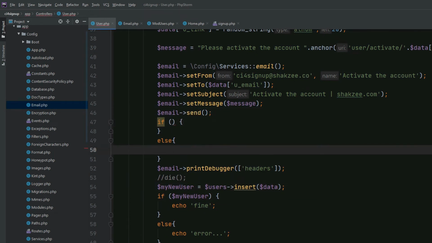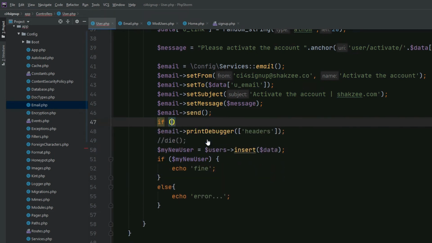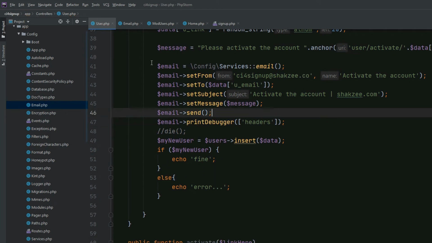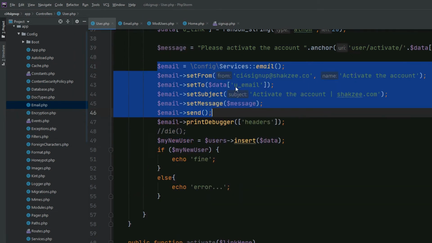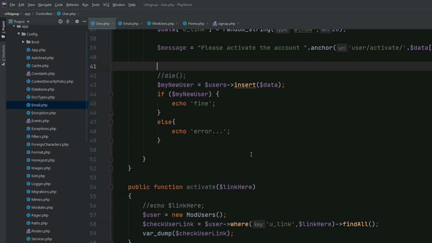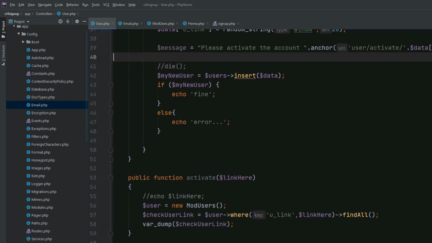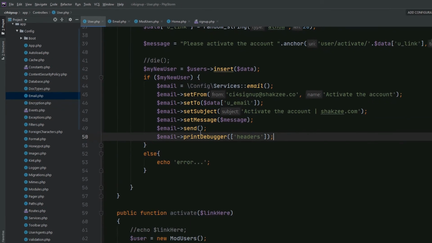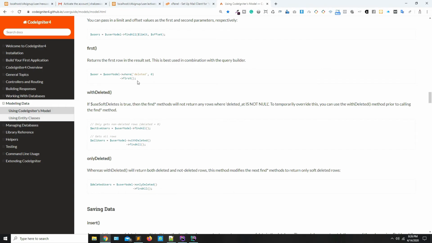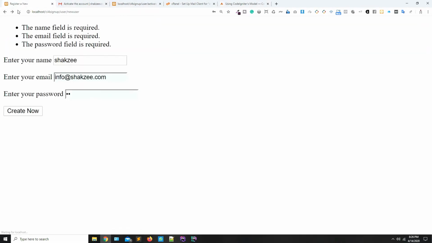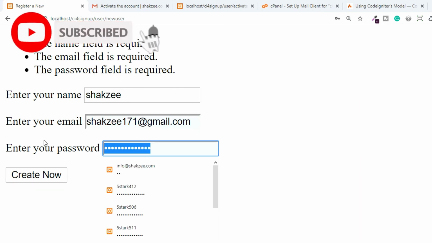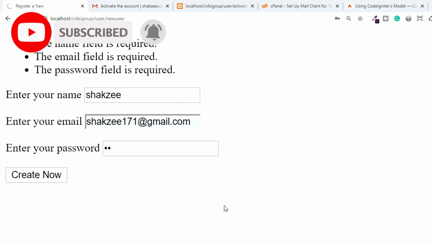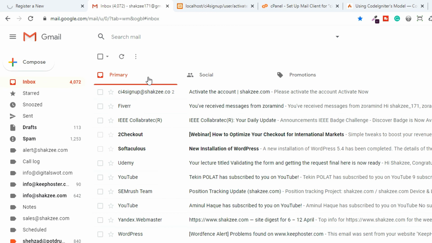Okay, fine. Copy this one, copy the entire code. If you insert the value in your database, then send the email. Fine. So now I'm going to use a user. I'm saying Shegzi, and this time Shegzi171@gmail.com, and password is 2x K. So create the account.